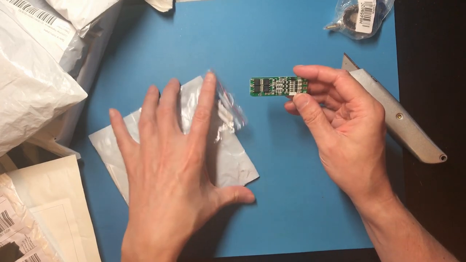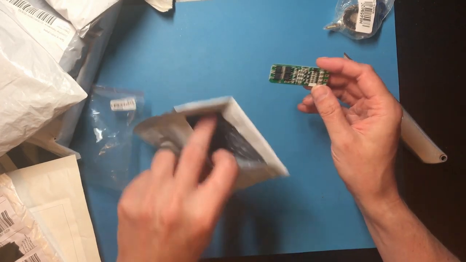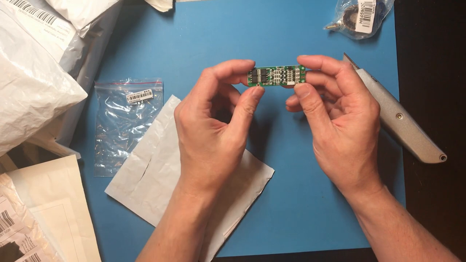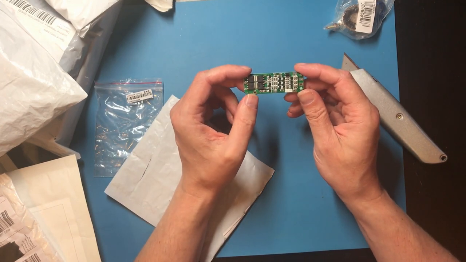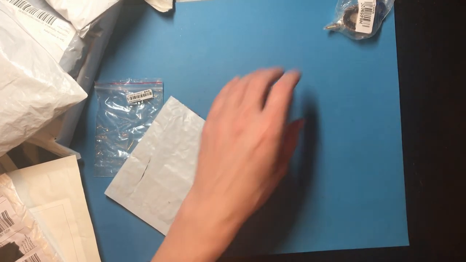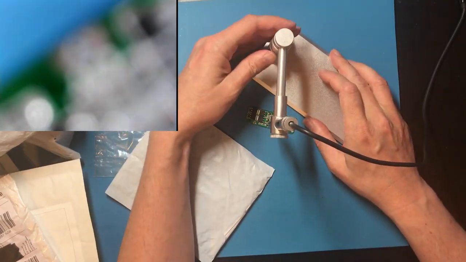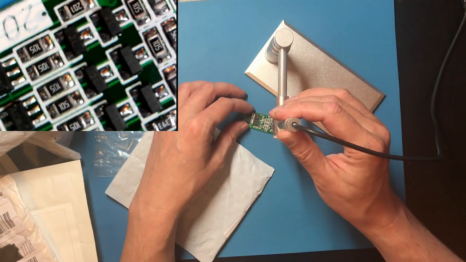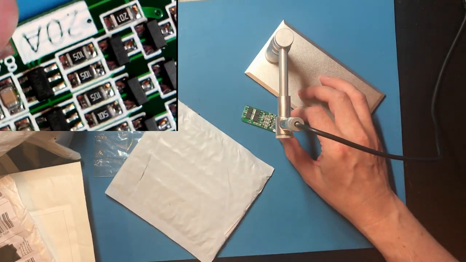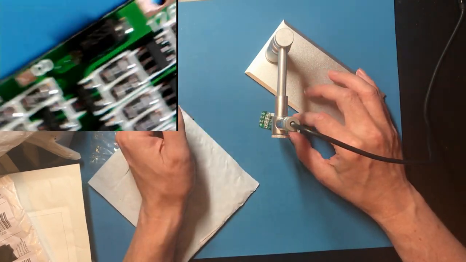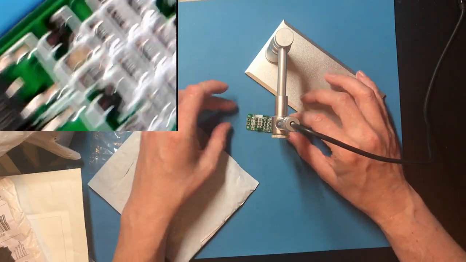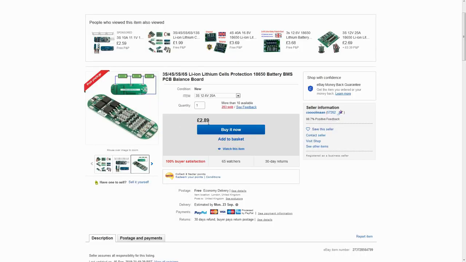Okay, so this, I believe, is a lithium ion battery power supply. Okay, so this was £2.89 for the three cell version. Comes in a variety of different sizes depending on the voltage you want.